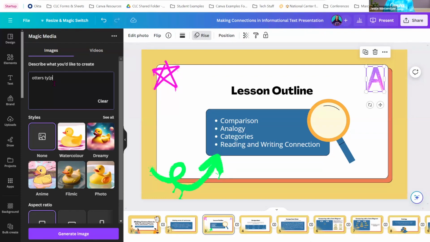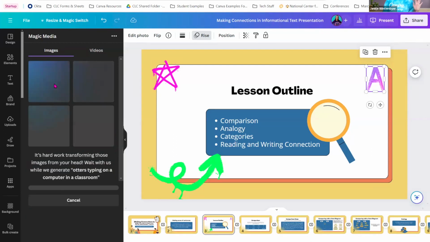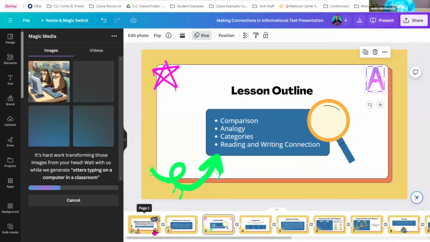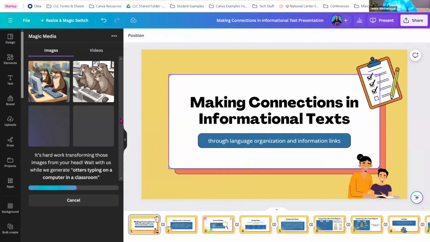Actually, I'm typing on a computer in a classroom. I don't know, I'm picking otters. Maybe you want dogs. Maybe you want some fun animal. Maybe you want students. Maybe your mascot for your school is something, the tigers. I don't know. You could just have some fun and be creative to add to your design. So maybe instead of people, I want little otters typing on my keyboards.